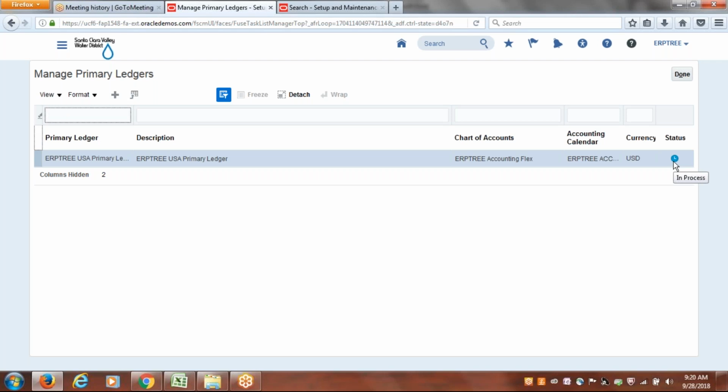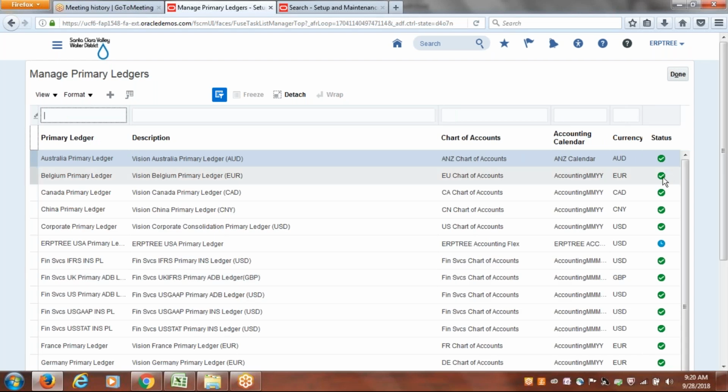In process. If you see other primary ledgers, confirmed means completed. If the primary ledger status is confirmed, then only you can use it; otherwise there is no use of that primary ledger, nowhere you can use it to record transactions. It won't be available to use in further configuration also. So our primary ledger status is in process. The reason is we have not yet submitted to complete and to update the same information in Essbase, which is mandatory, right?